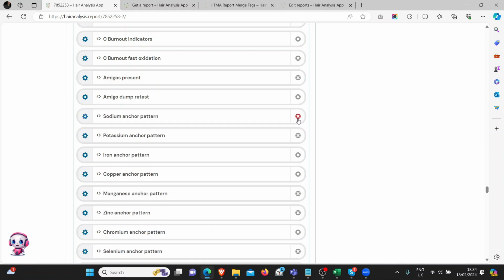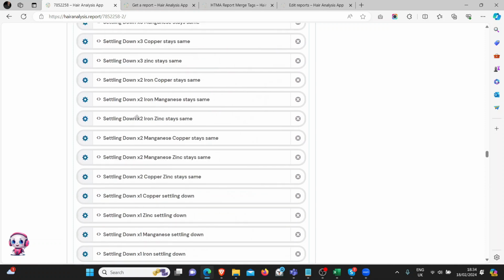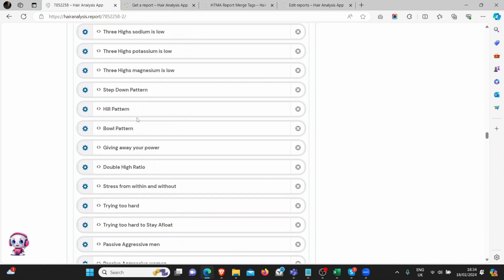Be a bit careful when you do this, because obviously when you remove a pattern, it's going to be gone completely from your reports. You can obviously add it again, and that'll be in a separate video. I will also make a video on how you could temporarily hide various patterns and then come back to it at a later time and show it again on your report.